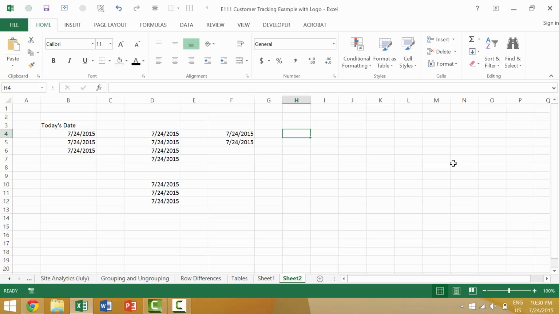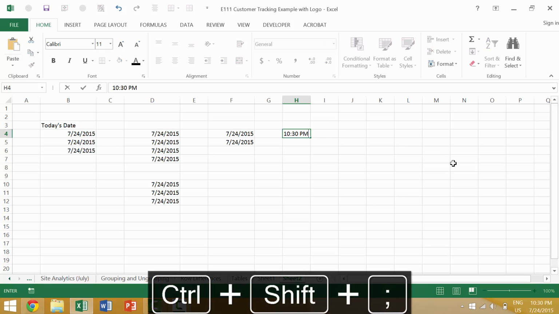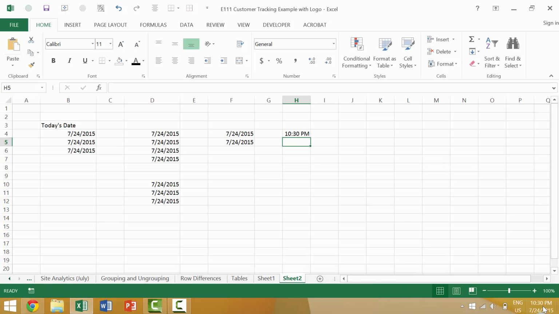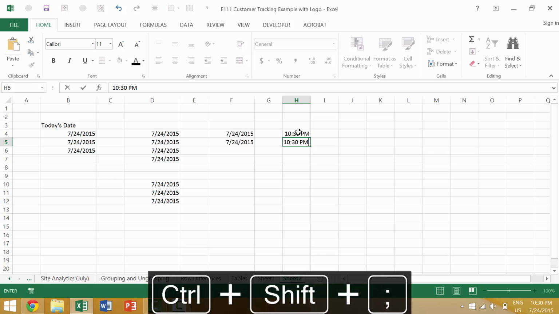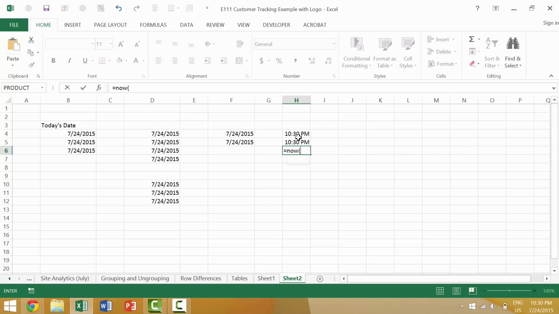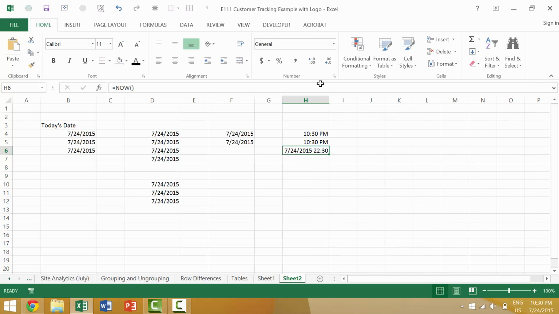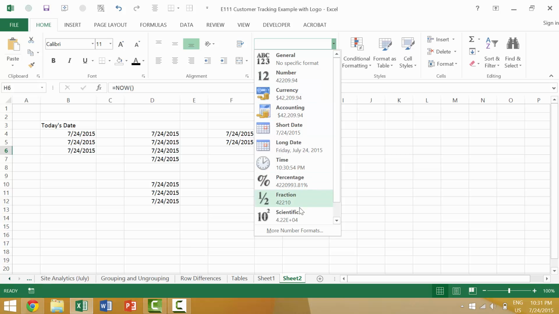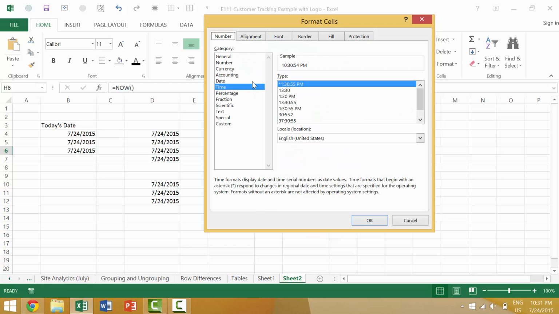We're going to press the Control key, the Shift key, and the semicolon key. That would give you the current time, and you could look here on my computer, the internal clock is 10:30. So if we wanted to do this and we didn't remember the keyboard shortcut of Ctrl Shift semicolon, we could either type in the now function and then modify that by coming up here to time. Or maybe we would actually have to go to more formats, time, and then we would want this second one here.